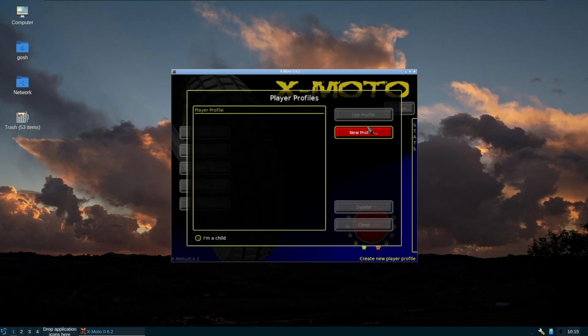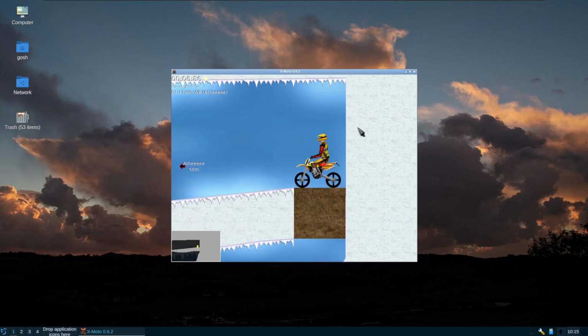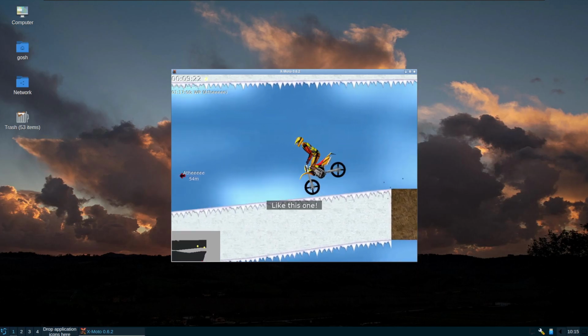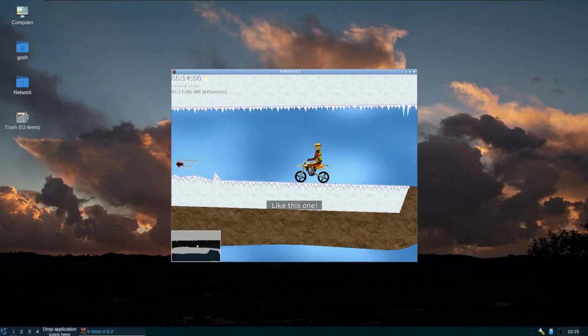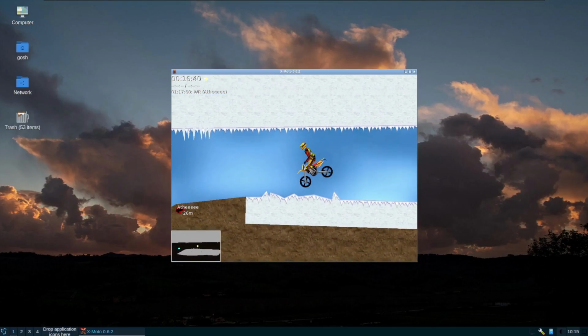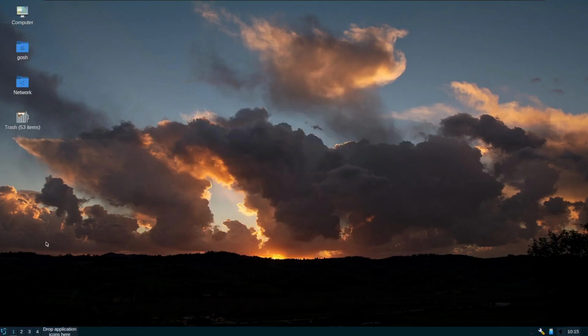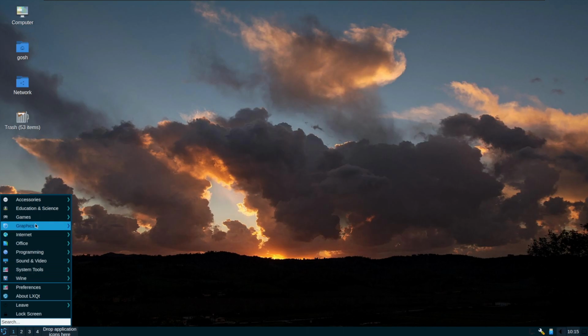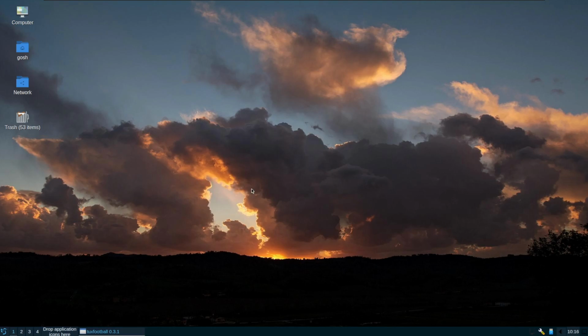I was interested in seeing what the Xmoto game is. Oh, that's kind of pretty cool. I didn't realize this was called Xmoto, actually. I haven't tried this in years. I need to install this. Great, it's fine. Let's close that. Another game I wanted to check out was Tux Football. Oh, that's not going well. Okay, that's interesting. Just wanted to know what this looked like.